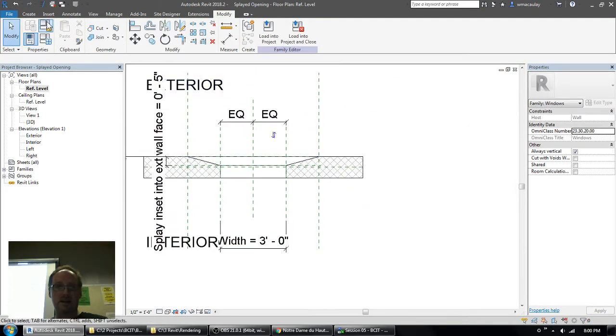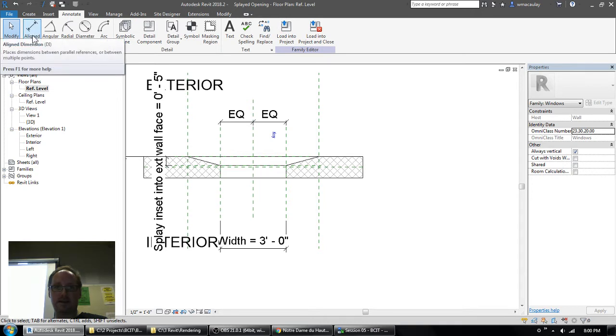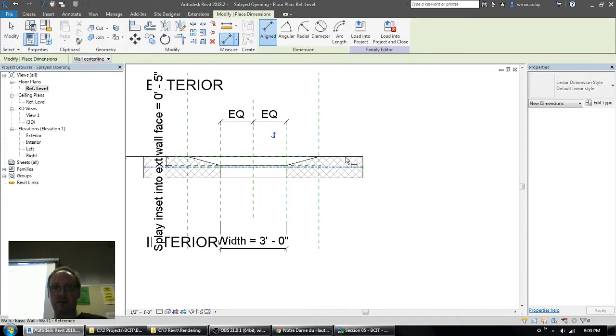Ladies and gentlemen, grab the dimension command, the aligned dimension command, and we're going to put a dimension from the outside face of the wall to the inside face of the wall. So you'll have to use the tab key to help you do this. Hover over the outside face, tab once and click it. Inside face, tab once and click it, and put that dimension off to the side. What we're going to do is make a parameter for this dimension and make it a reporting parameter. What will it do? It'll tell this window family about the thickness of the wall that it's inserted into.